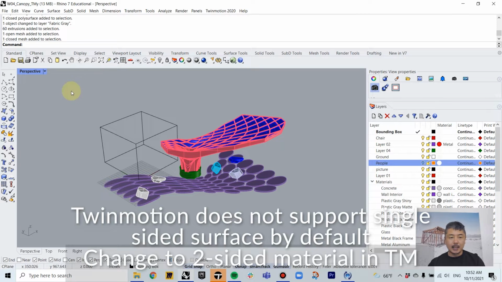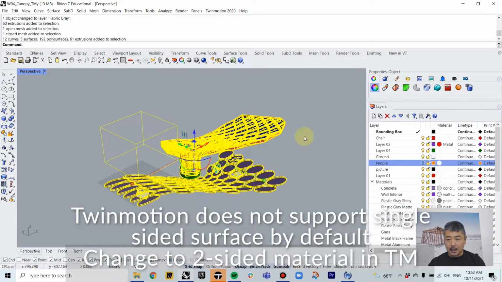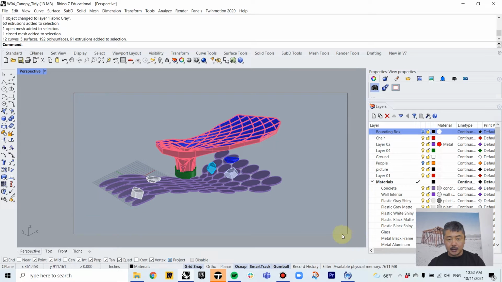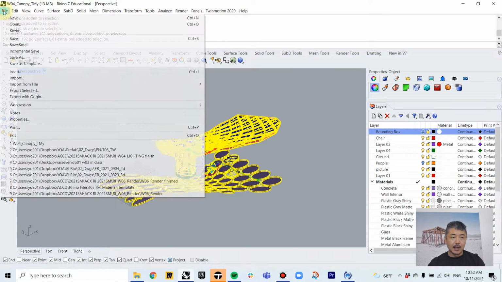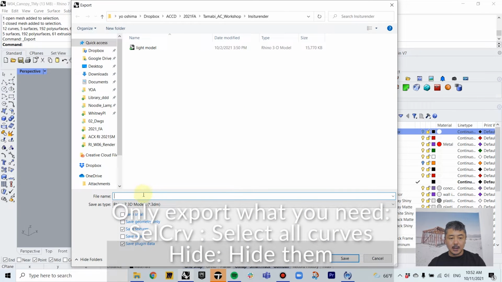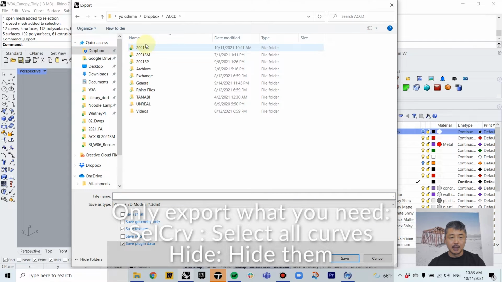So the next thing I do is select this. And then I guess I don't need the bounding box, so I'm just going to hide this layer, select everything, and then go to File, Export Selected. And so you can just save this file somewhere.